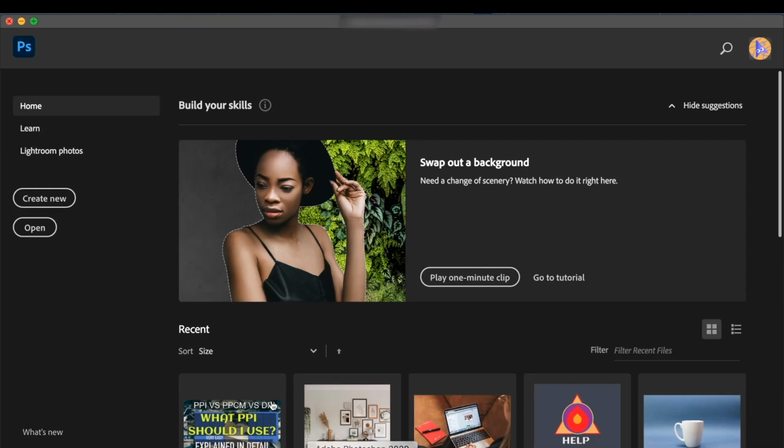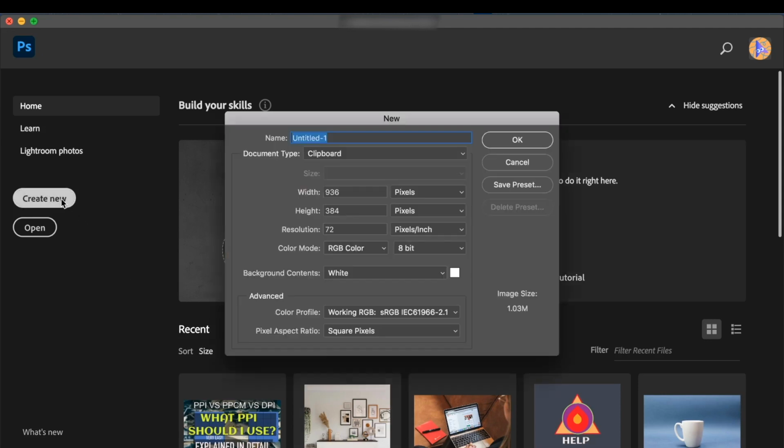To start, open up Photoshop on your computer. Click on Create New. This will open a dialog box. Now set the width, height, and resolution as per your requirement. You can use 72 ppi for the web images or 300 ppi for the high-quality output. If you want to know more about ppi, you can check my video, link is in the description.